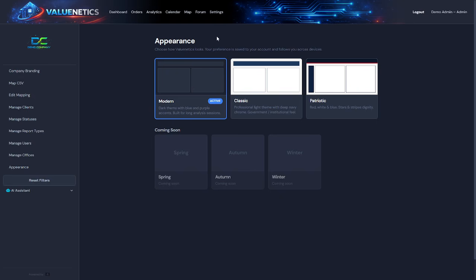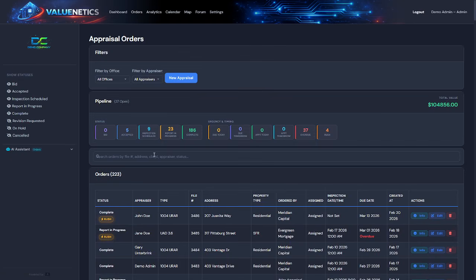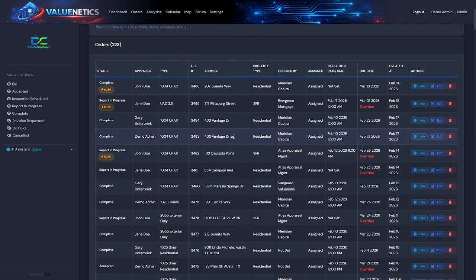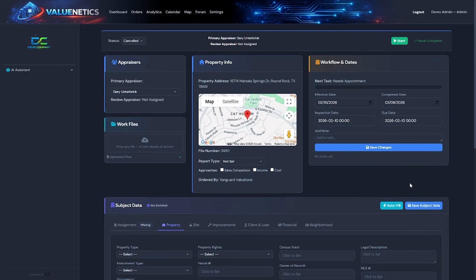So let's dig into an appraisal here. I don't know. Let's look at this one. This is where you put your effective date. So if you have a retrospective appraisal, you need to put that here because your analysis as far as your market data is going to look for that.